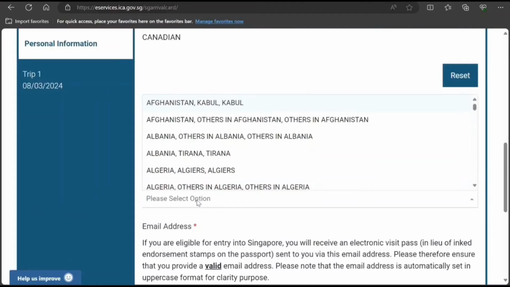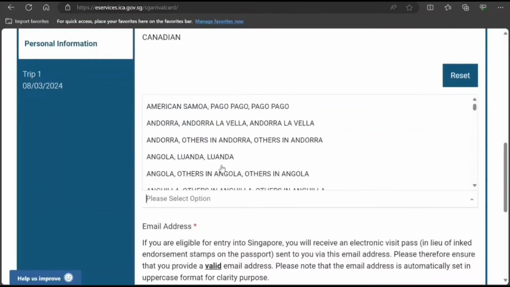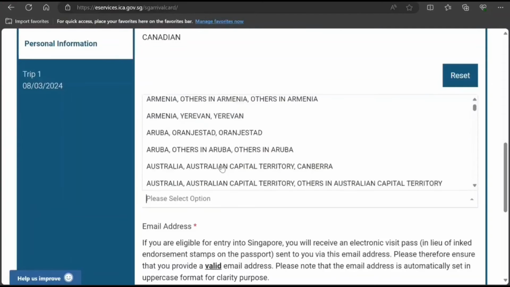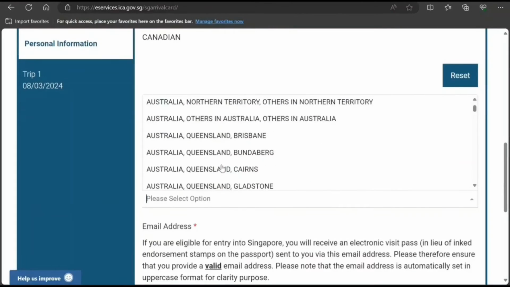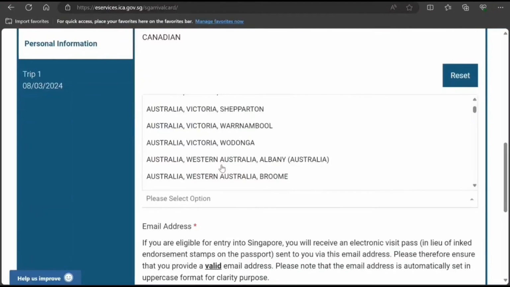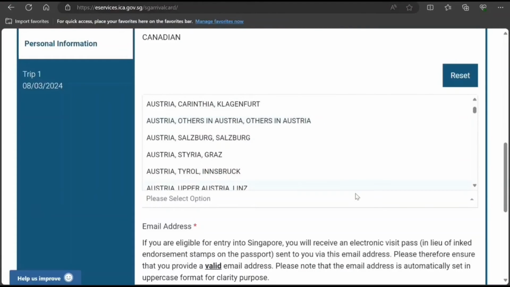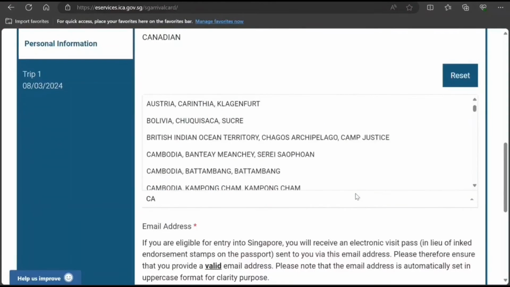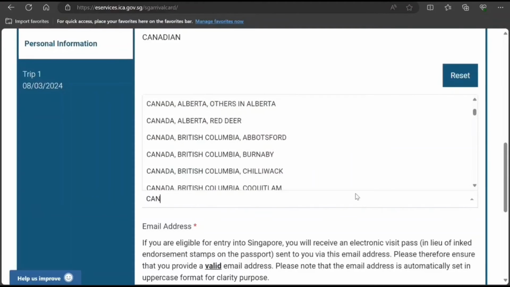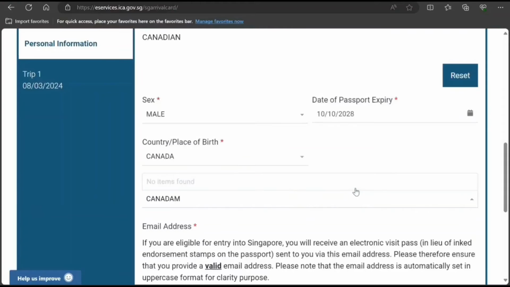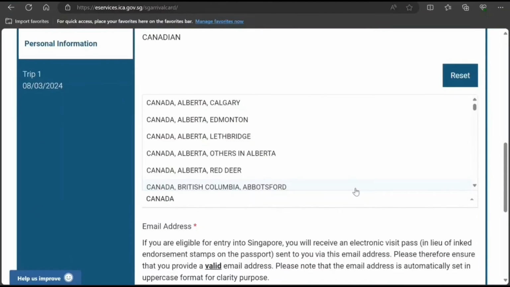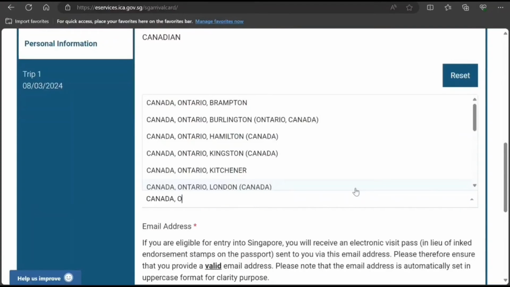Place of residence. Oh, but state-wise they have given. Let me see what I can do. I can put a comma. Then, can I put anything?